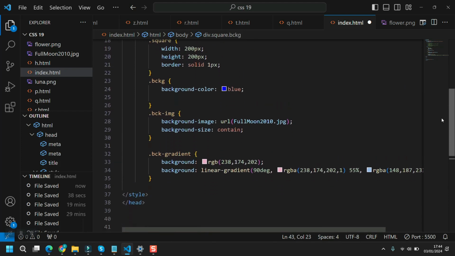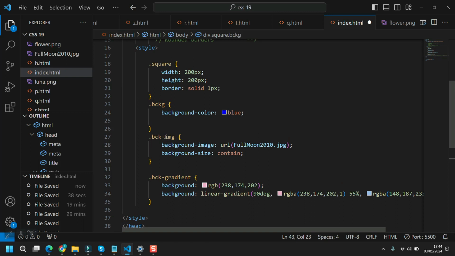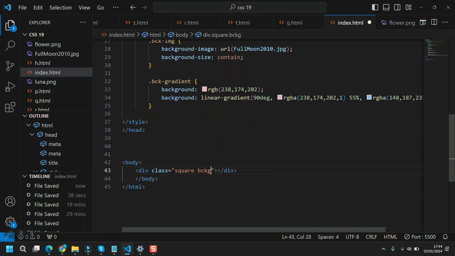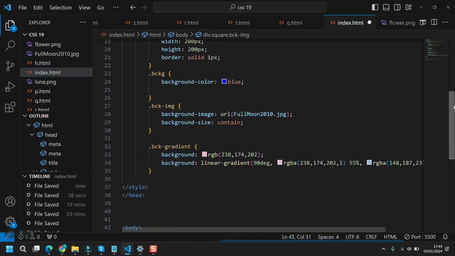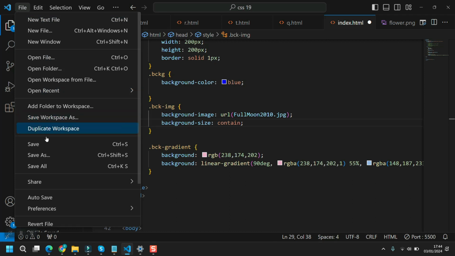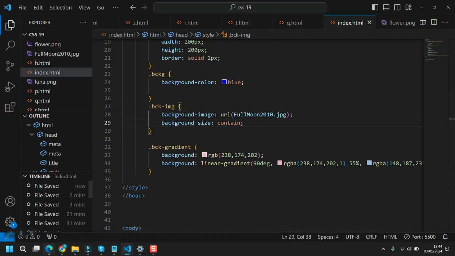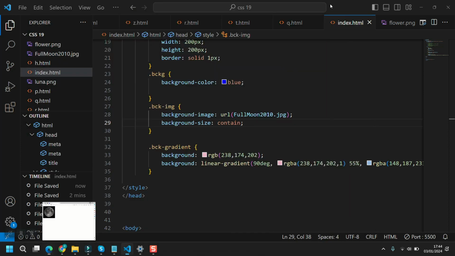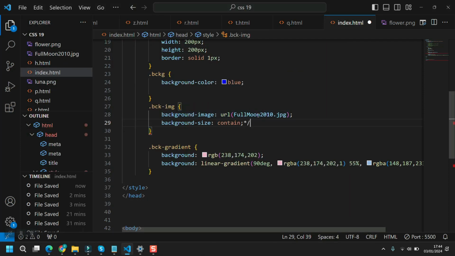So we have seen this background color, now how to use a background image. I created this other class, bck img. We have our full moon. We have this background size contain already, and let's keep it. I'll explain to you what it does. So this is the background of our moon. Contain is actually resizing our image to the size of our container.